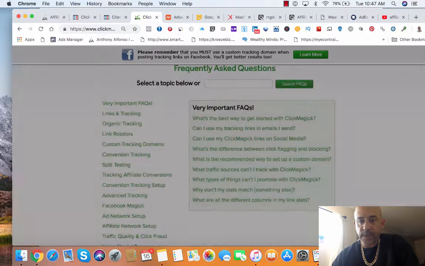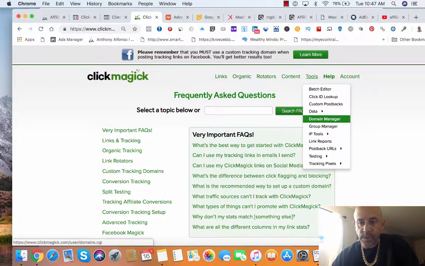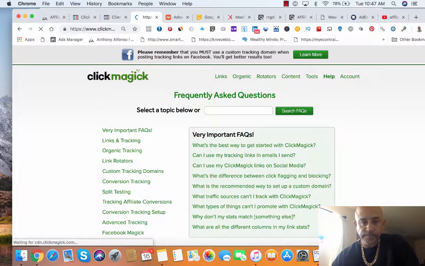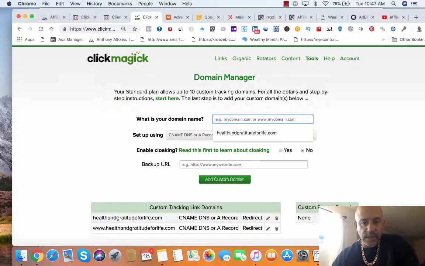Then you come here and then you go to tools, then you hit domain manager, and then here you type your domain. Just put it there and hit add custom domain.